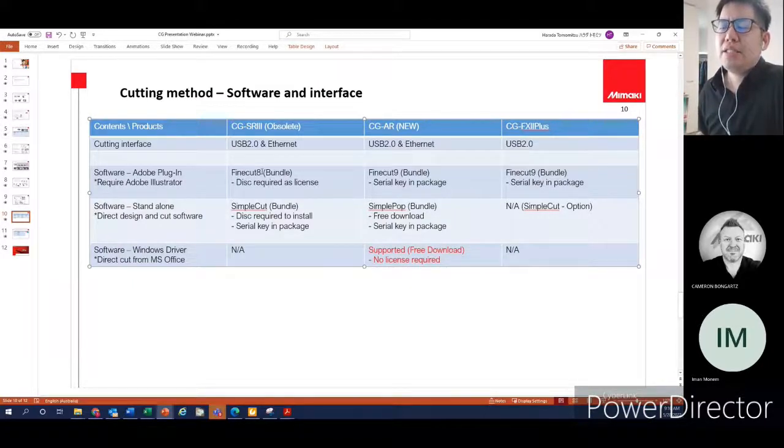But these days, most of our laptops, the notebook PCs, do not come with a disk drive, but FineCut 8 comes as a disk. And even though you can download the FineCut 8 installer from a website, you need to insert the disk into the disk drive in order to verify your license, which is proof that you bought FineCut with the CG-SR3. So this process is currently really painful for some craft customers, according to some of our dealers.